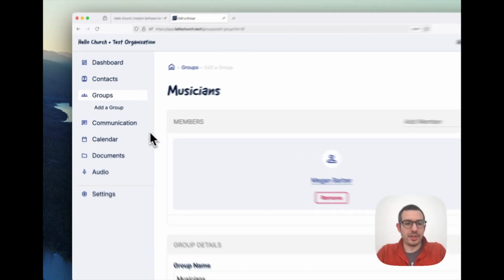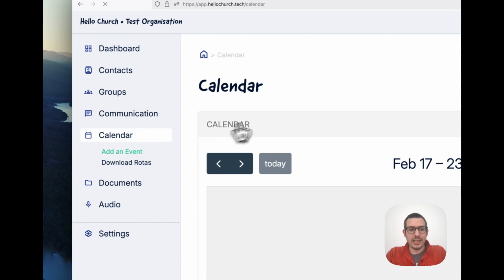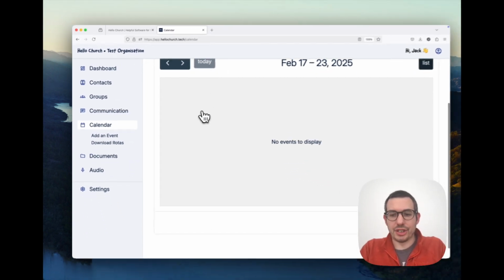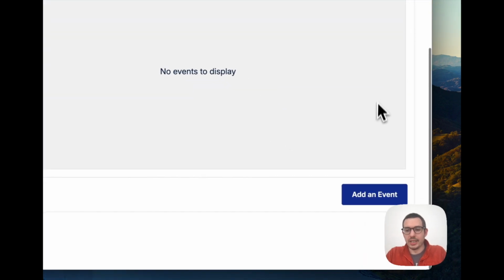I'm going to skip communication. We'll come back to that at the end. So the next section I'm going to look at is calendar. Here's where you can manage events and meetings that might be taking place within your church.